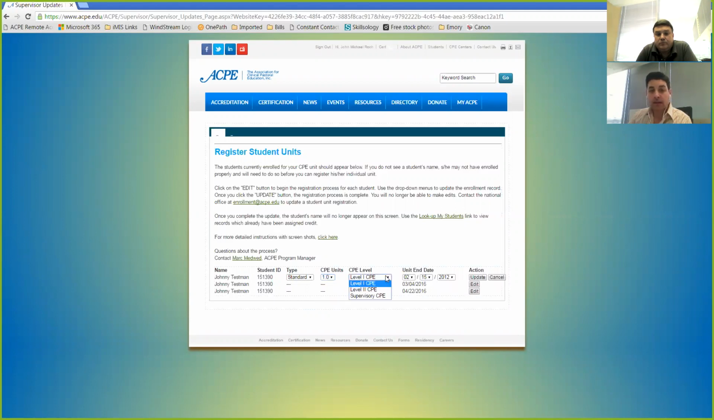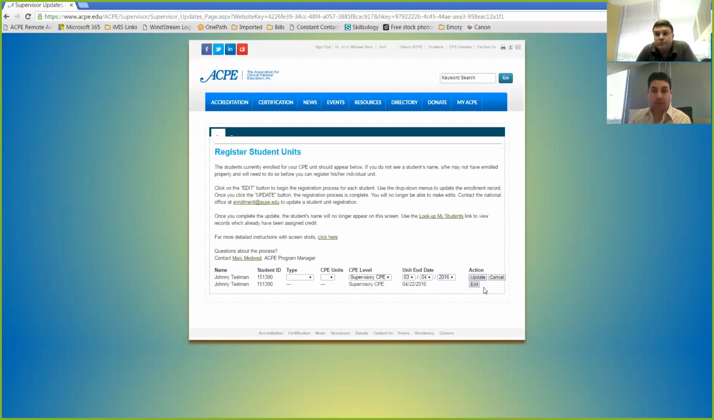I can edit the level that they entered, if they entered it incorrectly, or maybe they started at level 1, but you decided it was a level 2 unit. And I can correct the date if it was incorrect. Once I click Update and I've applied credit, this unit will disappear from this screen. It's no longer on your active student roster. See how that disappeared? And then I would just go on to the next one.